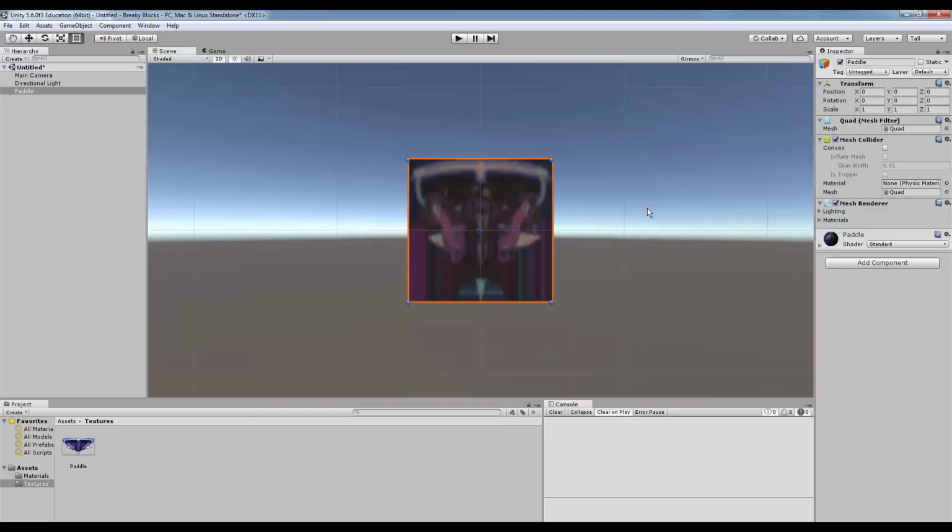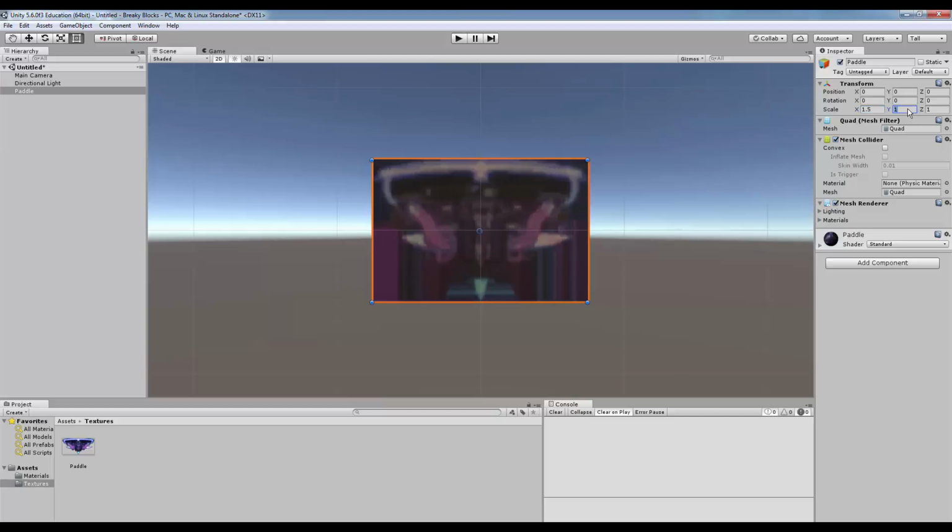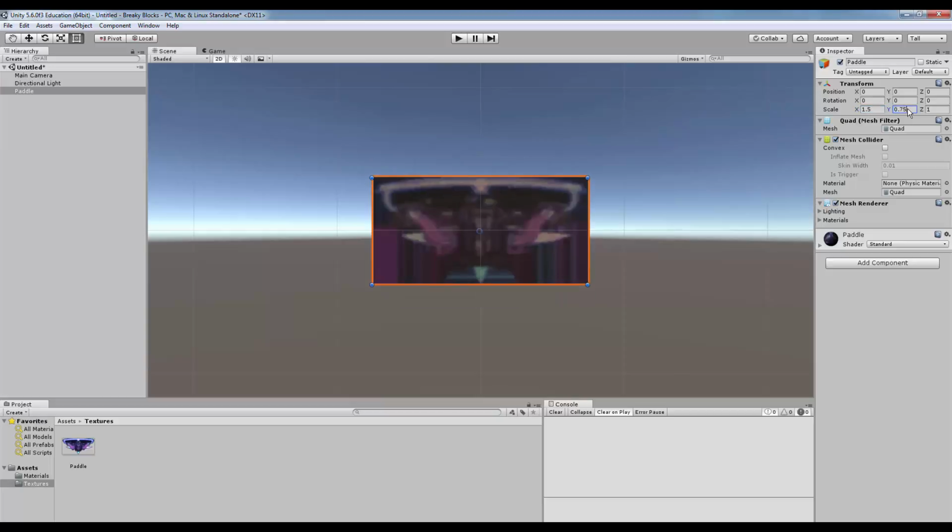To fix the stretching within the image, we need to change the scale of the quad and also update its shader to fix the coloring as well. To fix the image scaling, set the scale on the x-axis to 1.5 and the y-axis 0.75. Then, to make the paddle draw with transparency, which will get rid of this weird stuff, use this menu to change the paddle's shader to unlit transparent.